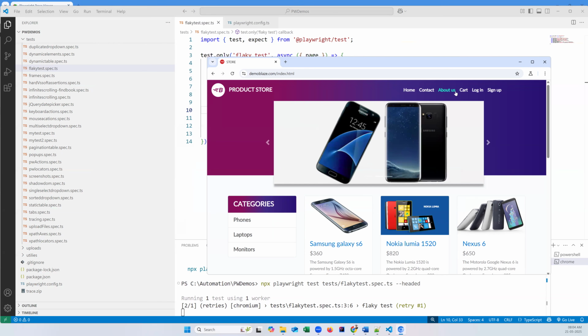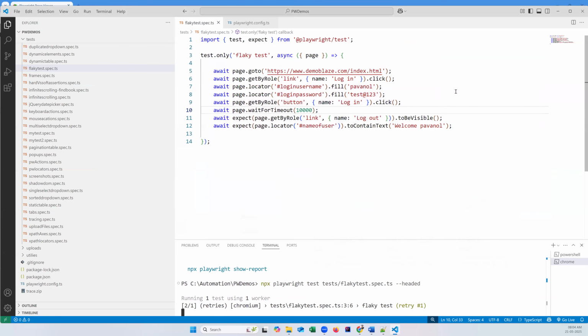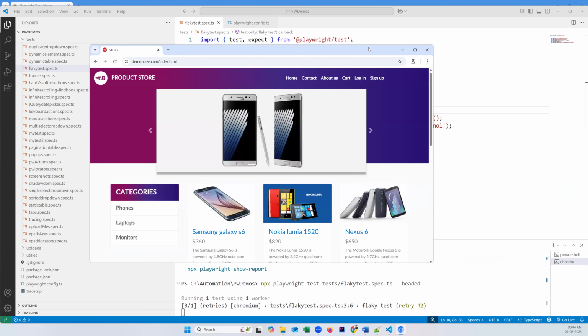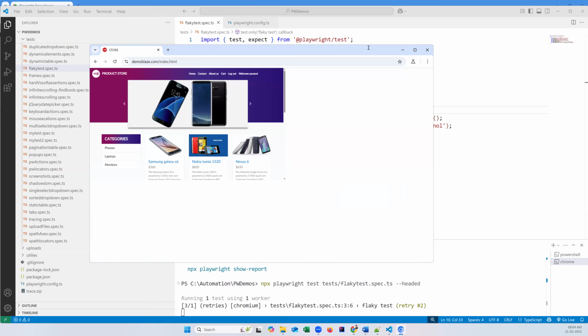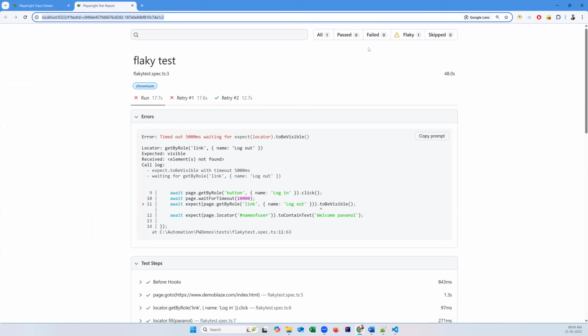I just clicked on some other option, so it is looking for the logout link, right? Again it is impacted. So now the third time it is automatically running again. Third iteration, third retry. I'm not interrupting anything, just leaving it as it is. So in the third round, my test passed. The first two rounds I interrupted, and the next round executed automatically.